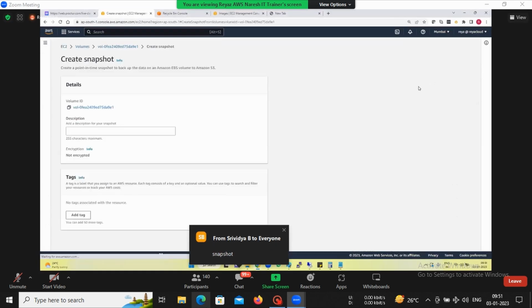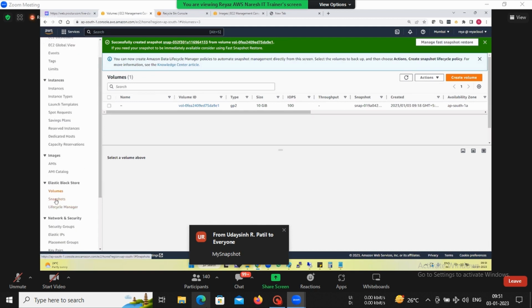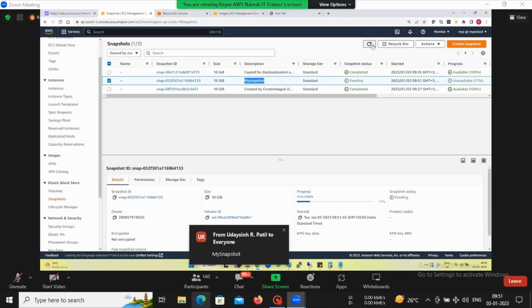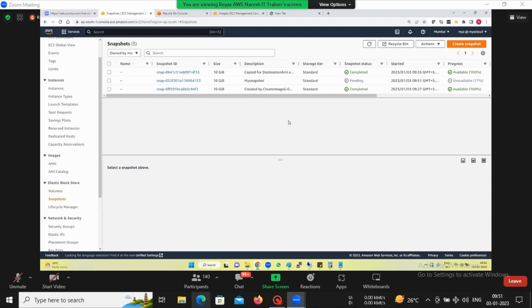So how to take the snapshot of this volume? Actions, create snapshot and call it my snapshot. Simple, create snapshot. That's it. This is how you create a snapshot. Once you create a snapshot, do you see on the left side? Click on snapshot. Do you see this? Just now, my snapshot is getting created. That's how you create it. So now you have the snapshot.